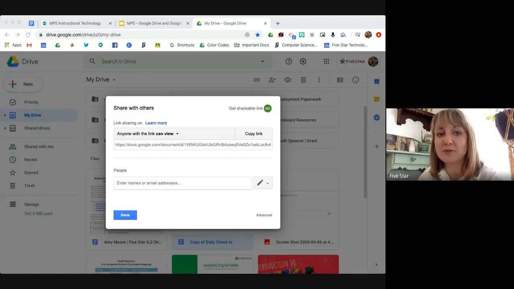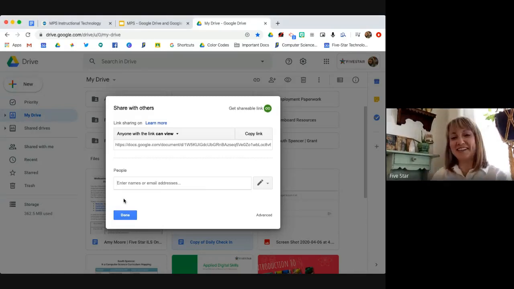Yes, I will show you that emoji thing in just a second. And yes, you do have your Google Classroom files here. Very good. All right.